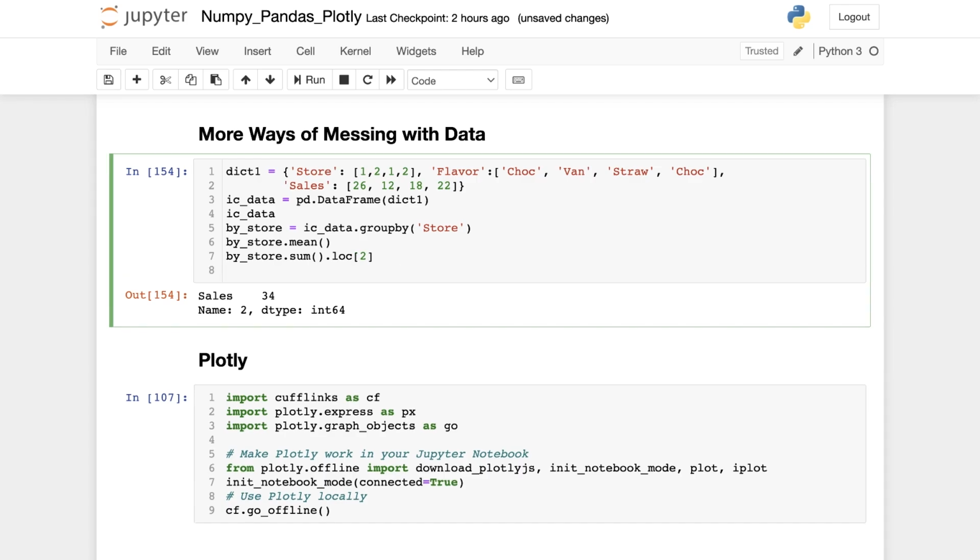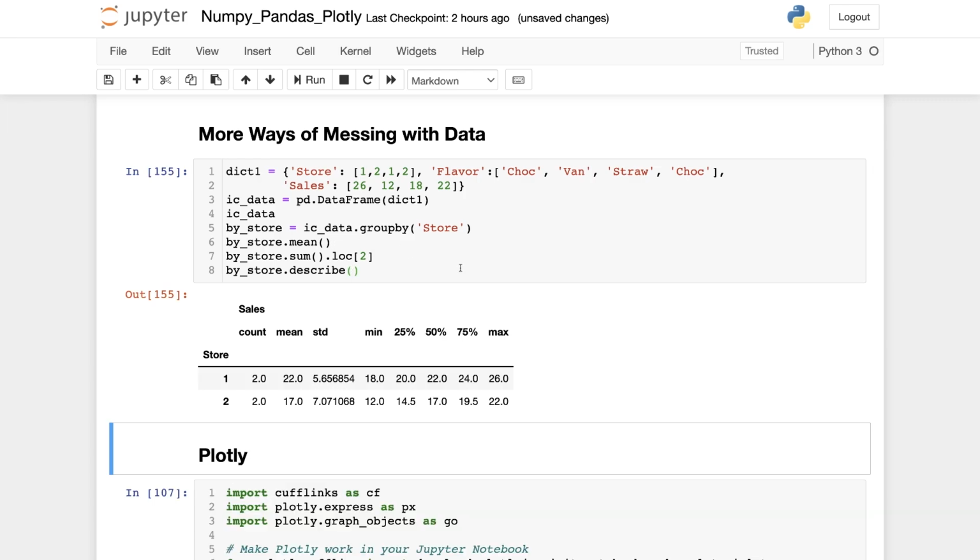Okay, and also what's really cool is you can use multiple different functions to get a whole bunch of data on this information that we just input. So we can say by store, and just simply by saying describe like that, boom, we're going to be able to see standard deviation, mean, and counts, and so forth and so on. All right, so there you go. That is a rundown of the different things you absolutely must know about Pandas. And up next, I'm going to talk about Plotly.